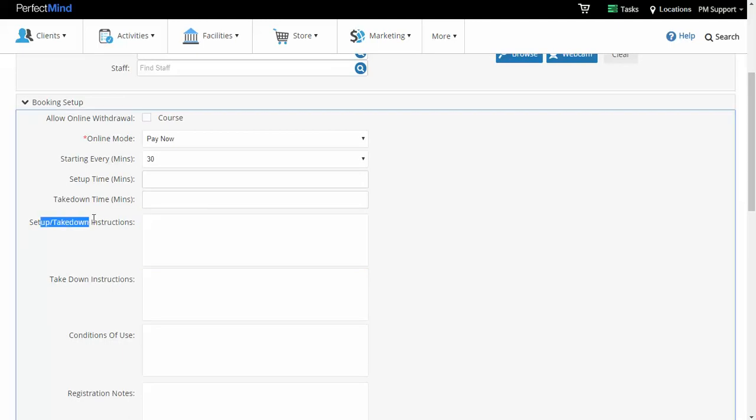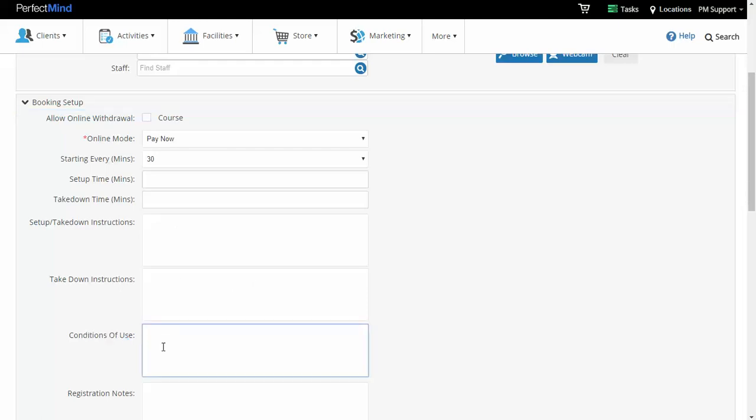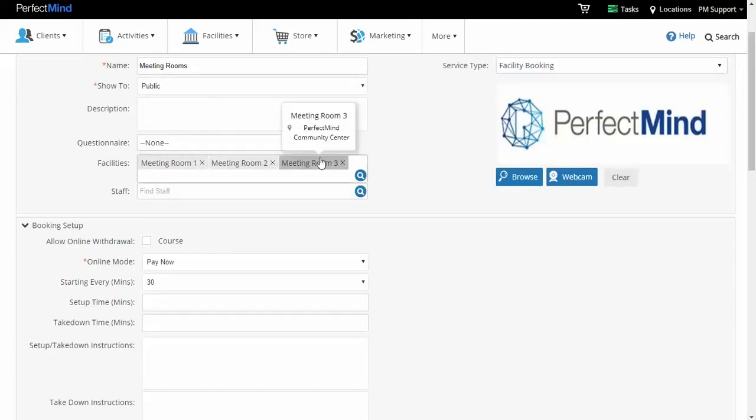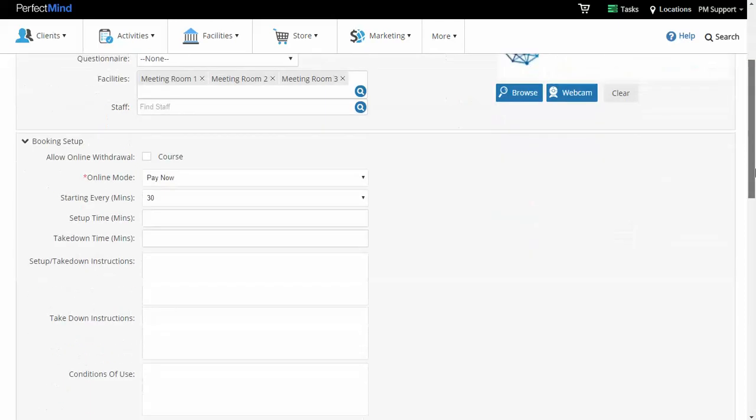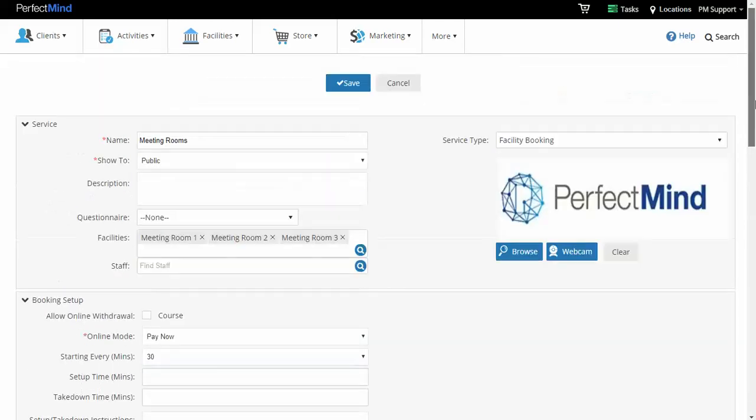So the first one here is setup instructions, and the second one is takedown instructions, and the last one is conditions of use. Like setup and takedown instructions, conditions of use gives you the ability to set a specific condition of use that's individual to any booking, these rooms, that are done in this service. So if you have a condition of use that says that you're not allowed to smoke inside meeting rooms, then you could put that under the service under conditions of use, and then whenever a booking is made through meeting rooms in one of these facilities, it would automatically be put on the contract.